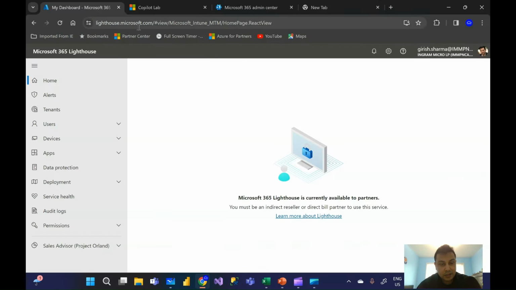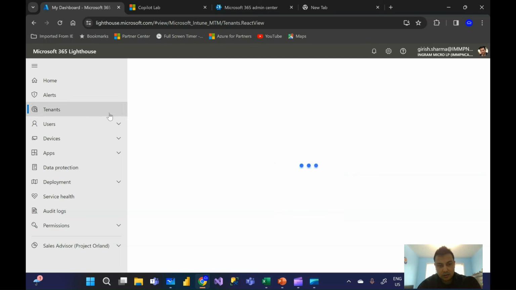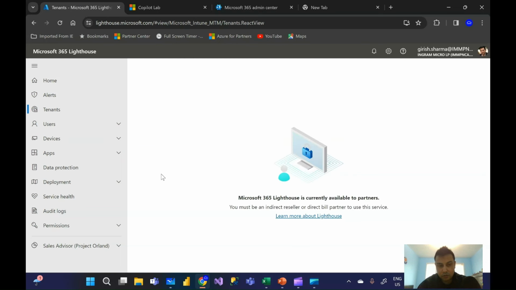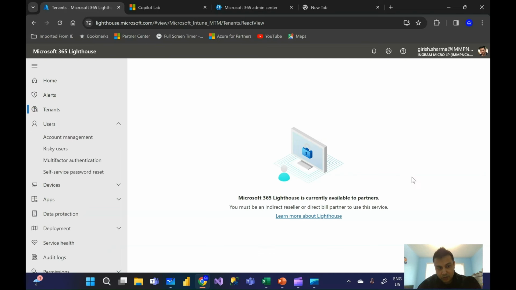So I am on lighthouse.microsoft.com, as you can see, right? Now, in my case, you don't see any tenant under the tenant tab because I'm not enrolled. I just want to give you an idea here. But once you enroll your end customer via the partner center, you will see the list of all the tenants over here, right? And this will allow you to manage the users, the devices, the applications, all through one interface.